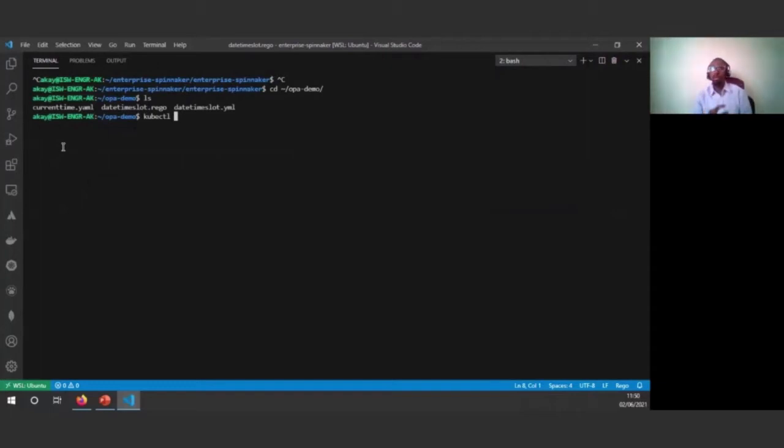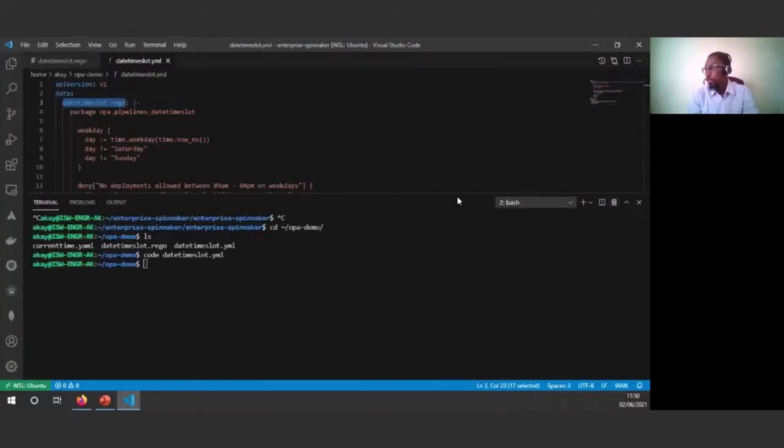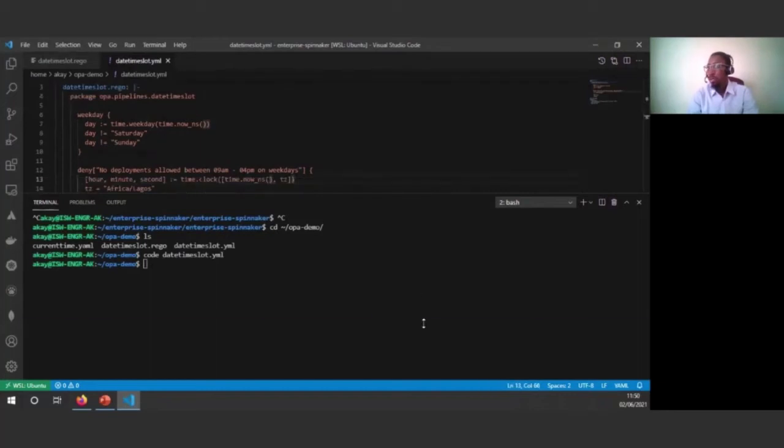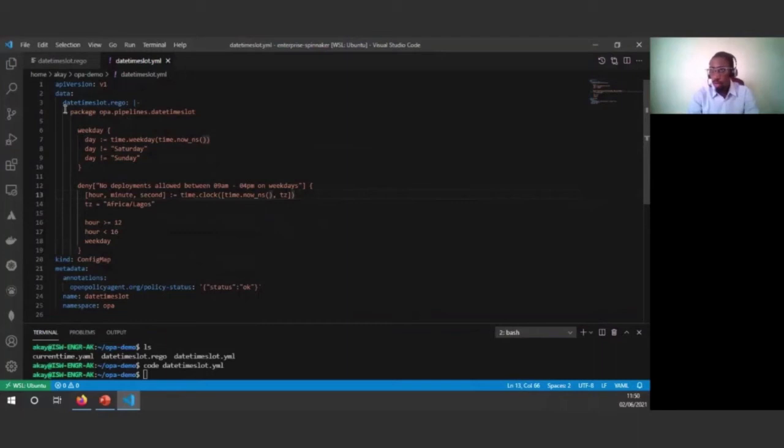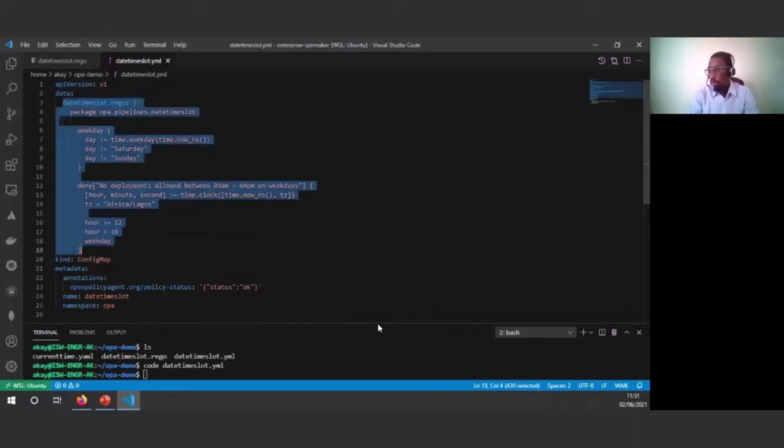If you follow the documentation on setting up OPA as a pod running in Kubernetes, then you can easily add the policies via config files. And that's what I have here. The same date time slot policy that we saw in the Rego file, that's what we have here as a config file. So date time slots. Yeah, this is it. If I minimize this a bit, you can see it's just a config file created from the Rego file.